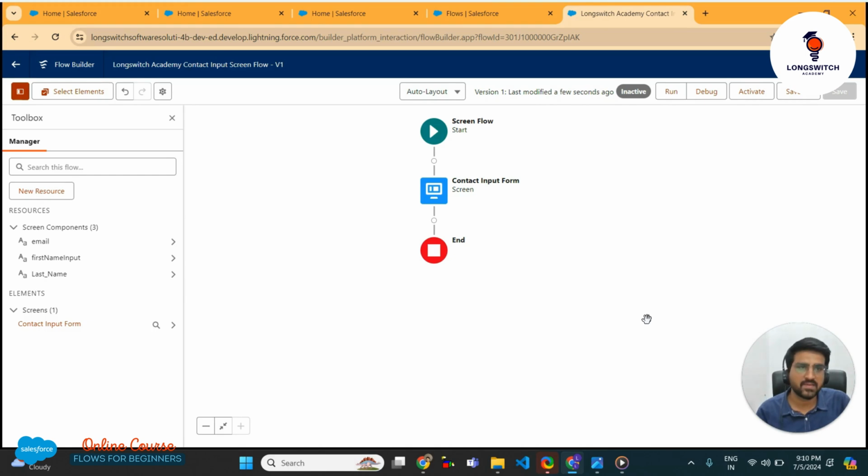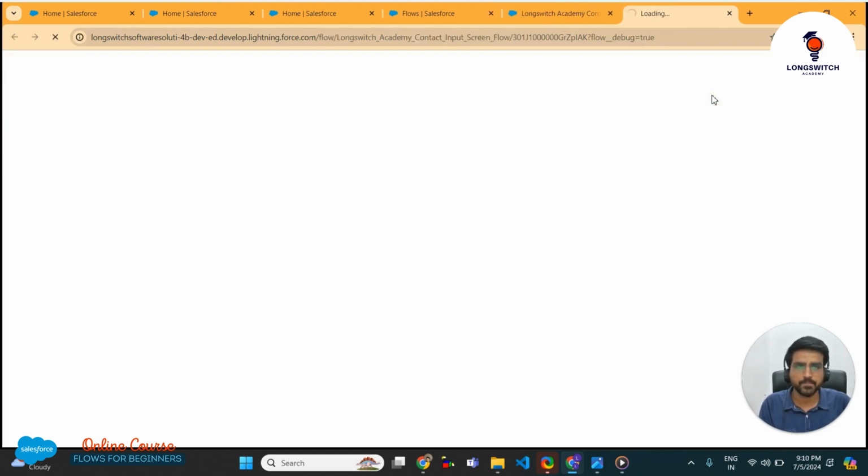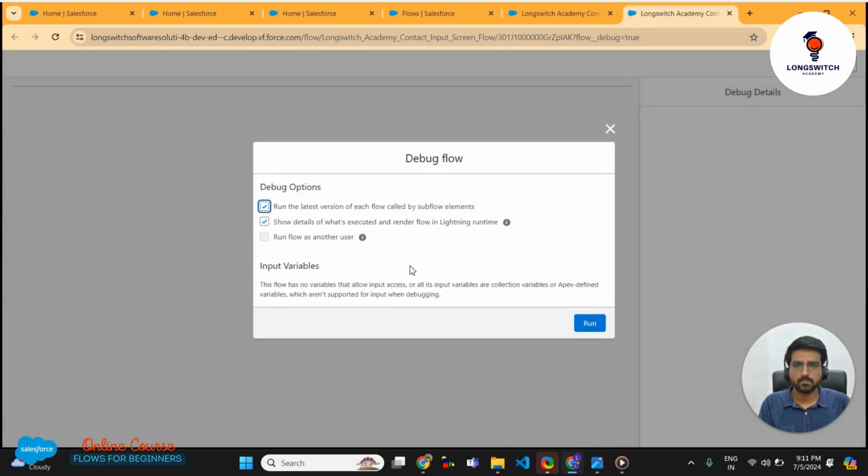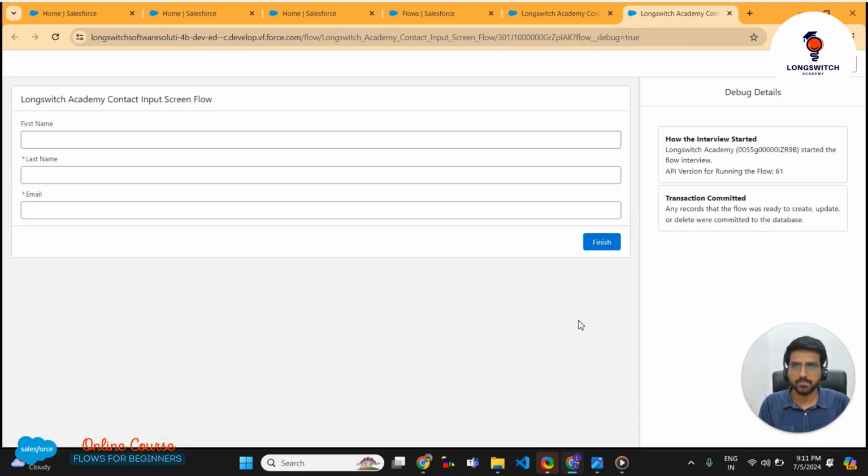Okay, so my flow is saved. Let's debug it. I just want to see how my screen is appearing. So I'll click on this debug. It is loading. Yes, I want to run it.